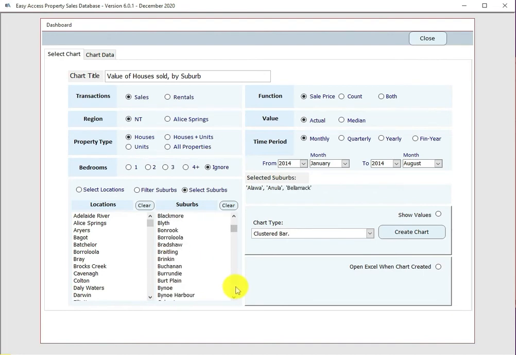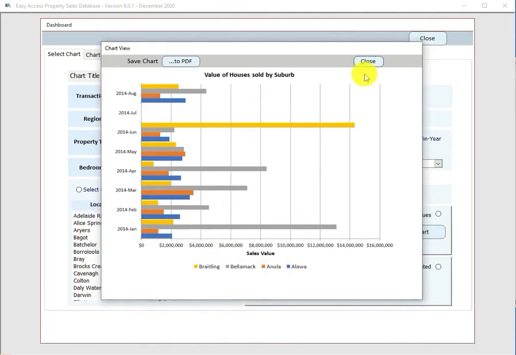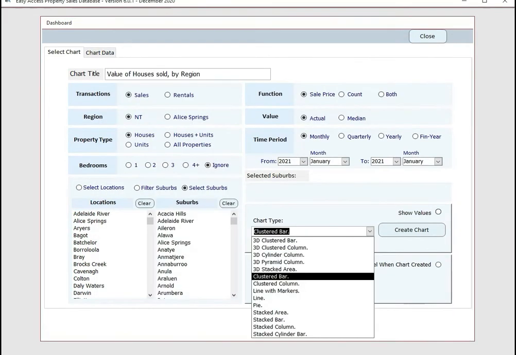Okay, let's select some suburbs and click on Create Chart. And here it is. As you can see, there is nothing in July of 2014. This tells me that we missed importing sales transactions for that month. These are the selected suburbs. The system defaults to the chart type clustered bar. However, you have the choice of a number of different chart types, as you can see here.